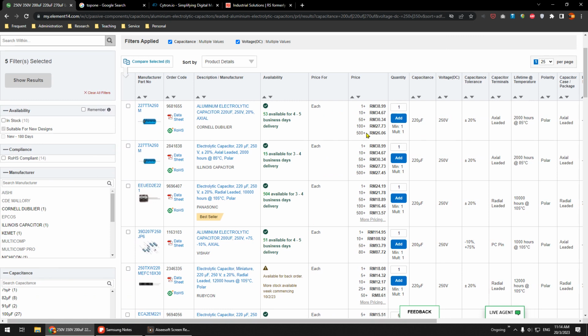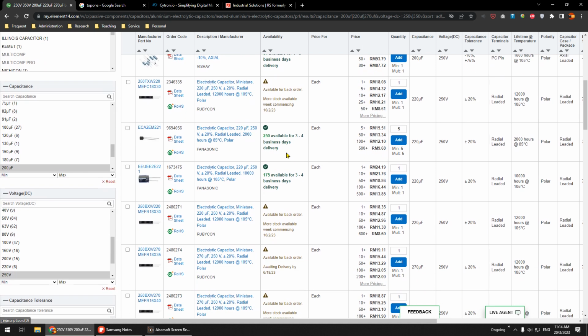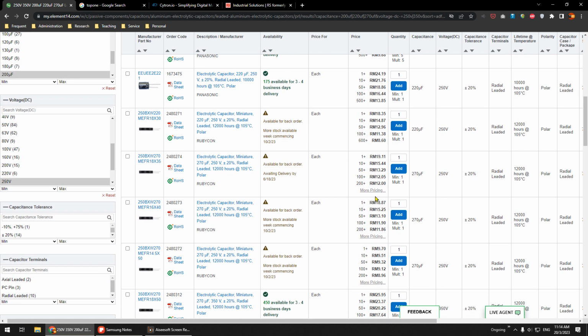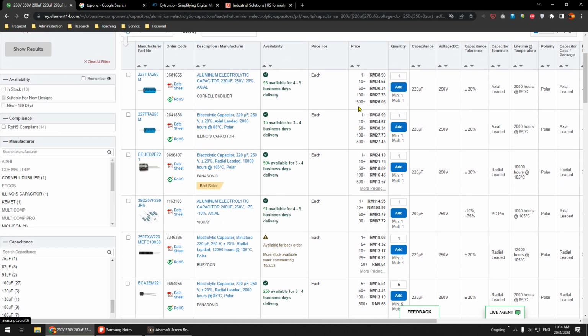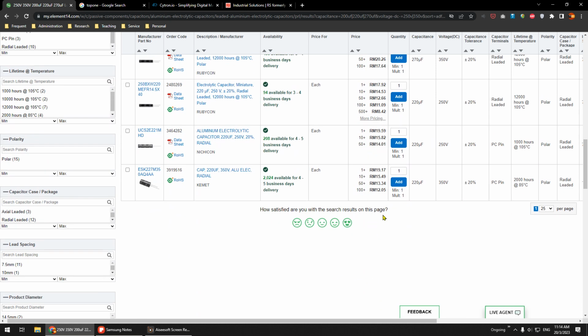If you cannot see that, the next thing you have to look at is availability. Make sure it is available. And next, you have to look at the price. Make sure the price is not very high. This one is high quality, but for your application it is not too good. If you want to do a high quality power converter, maybe this is important. But for low applications, a capacitor usually costs around a ringgit only.